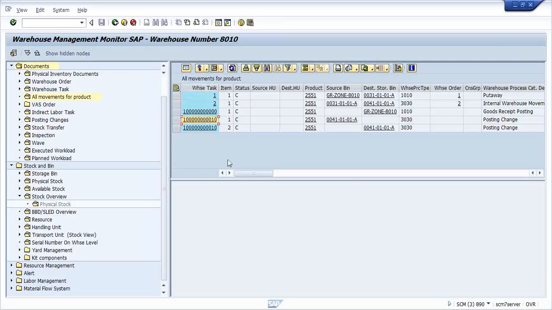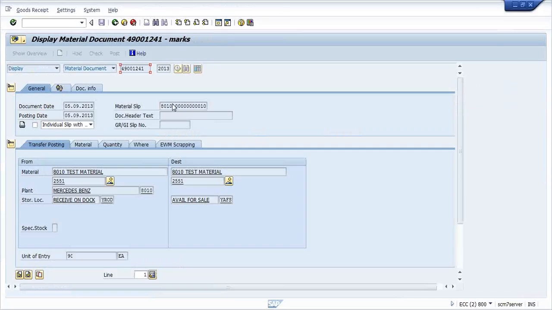Okay. So basically what happens is whenever there is any movement, any transaction which happens in EWM, let's say a put away, a transfer, a stock type change, anything that happens, a warehouse task will be generated. And this warehouse task, with the prefix of the warehouse number, will be used as your reference in your material document number in ECC. You see this now? Okay.